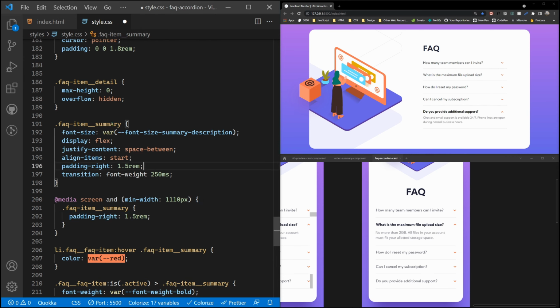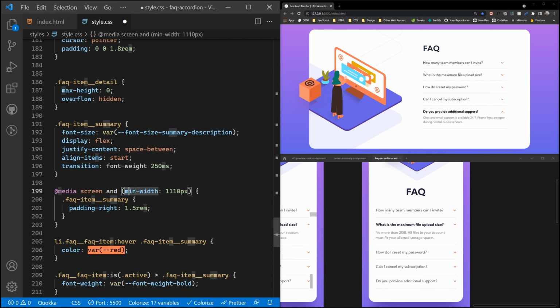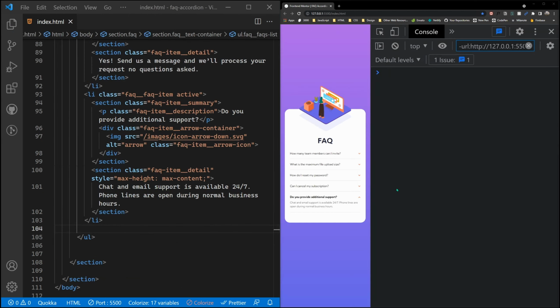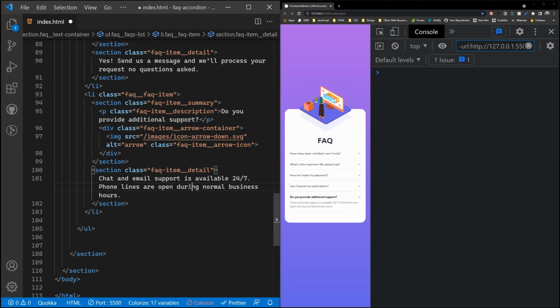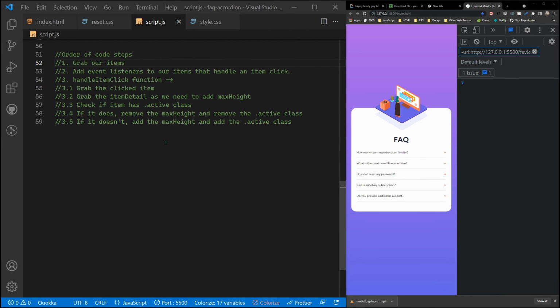And of course remove it from the mobile or the default. And that's it. This step, I'm ready to add some JavaScript. So let's remove the added styling, so the class of active and the added style of max height, max content. And then we can get into our JavaScript file. Okay, for the JavaScript bit, we're just going to follow this order of steps. Let's just go through it.